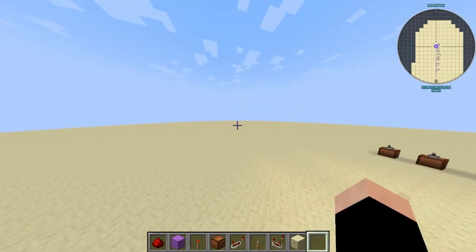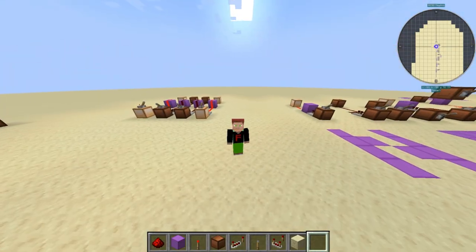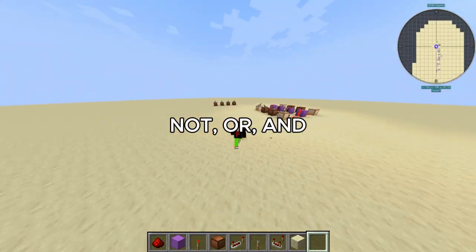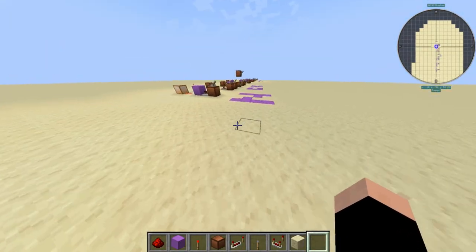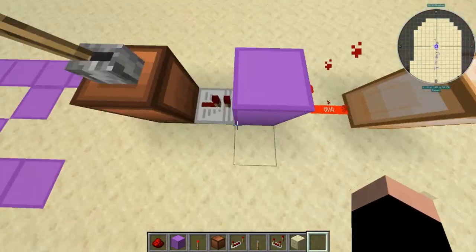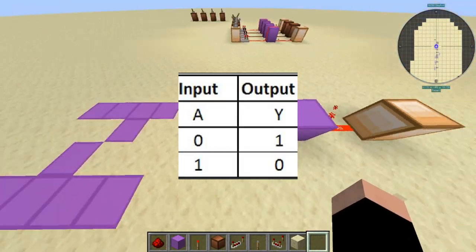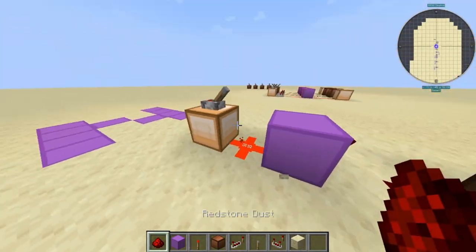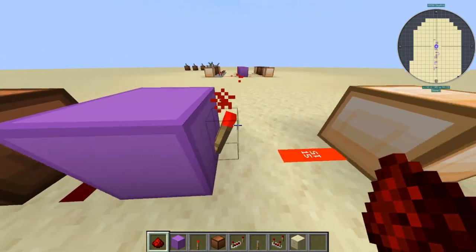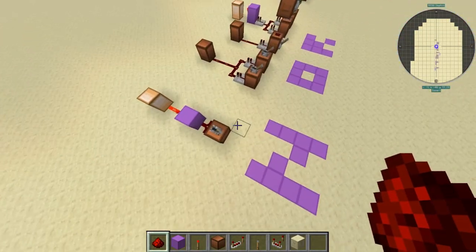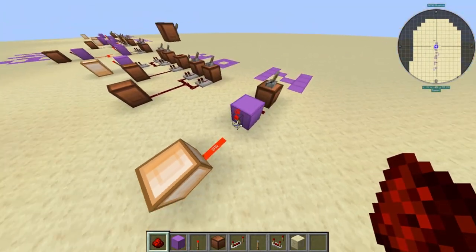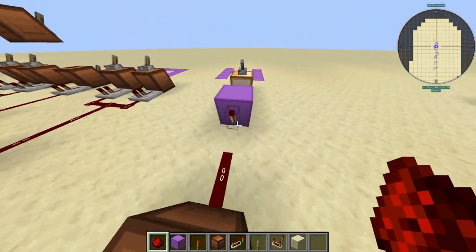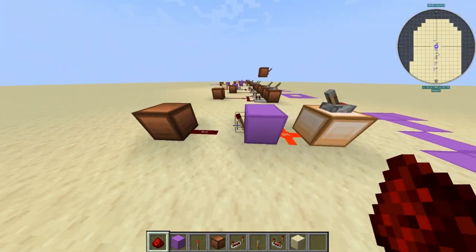So, there's a few logic gates that you need to learn about. There are the NOT, OR, and AND gates. First, let's start out with the NOT. The NOT gate is just an inversion, and it works because using a redstone torch right here, you're able to invert the signal. The redstone that goes powering into the torch inverts the signal because it's going into the torch.